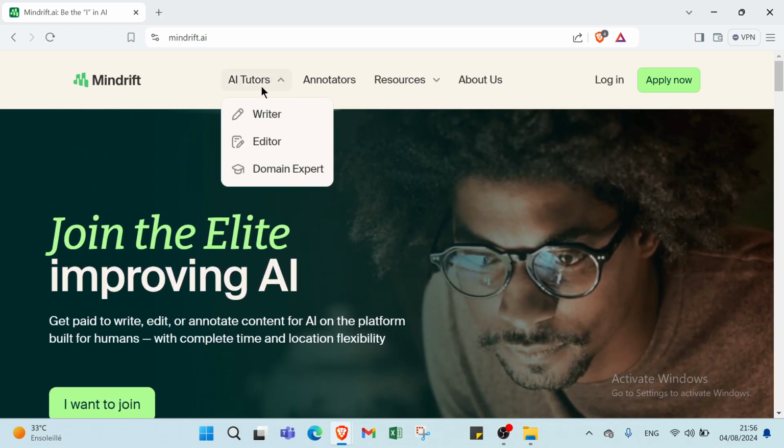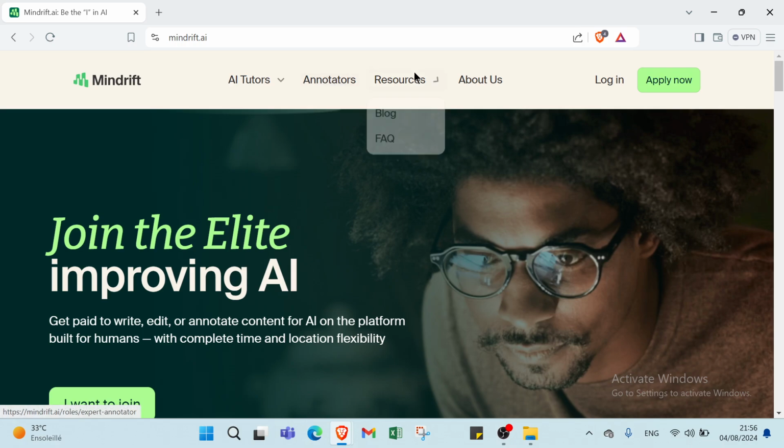The first one you have here is AI tutors. So if you are a writer, all you have to do is click over writer. Also if you are an editor, click over editor. And the last one is domain expert. We have here annotators, resources like blog, FAQ, and we have here about us. Then we have log in and apply now if you want to start.